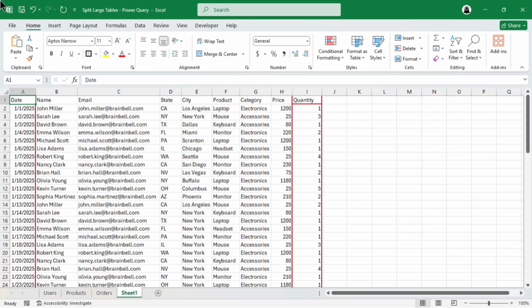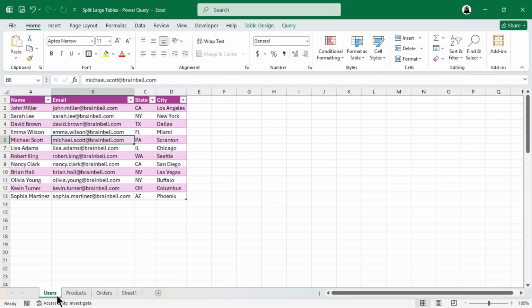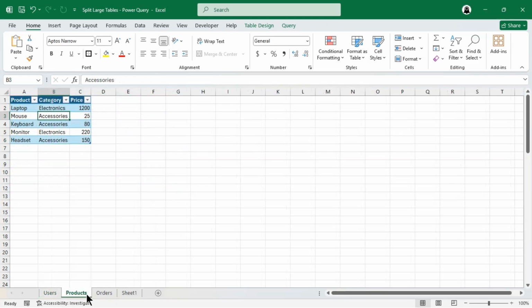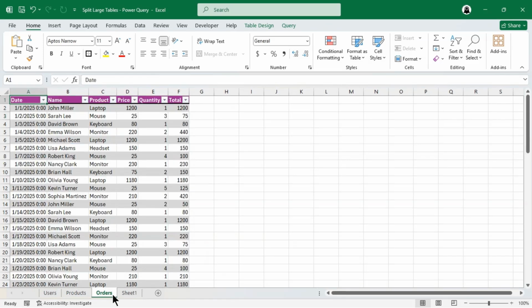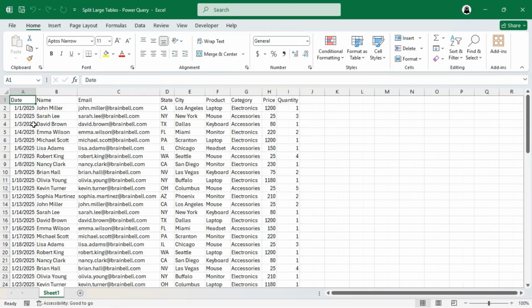What we want to do is separate this data into dedicated users and products tables. The users table will store customer-specific details, and the products table will contain product information. The orders table will then keep only order-specific details like date, customer, product, price, quantity, and total. This way, users and products tables stay clean and unique without repeated data.